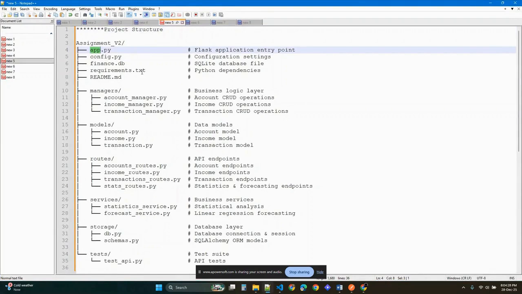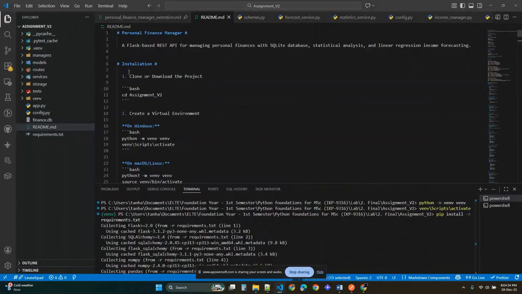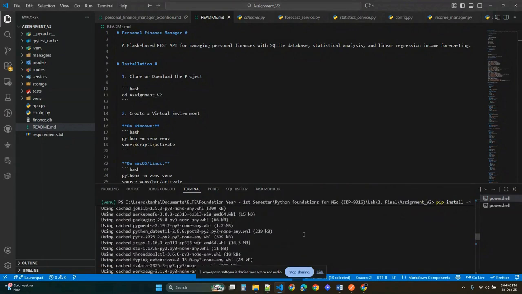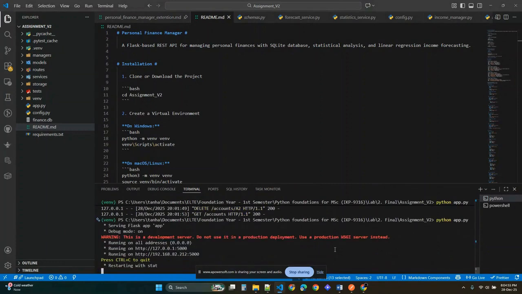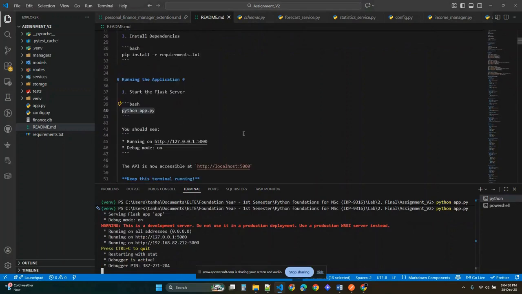These are the requirements we need for this Python project, and in the README file we will find all the installation and running procedures. I have already activated the virtual environment, and I have also installed all the required dependencies. For running the project, we have to run this command. And now our Flask server has started. It is running on port 5000, and our debugger is also activated.